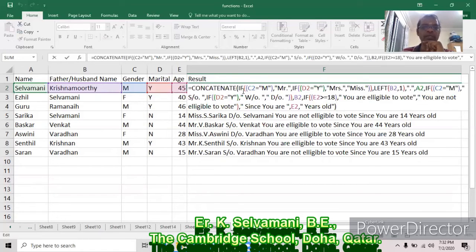If is there. If C2 equals M, that is male, Mr. will be displayed. If this condition is false, it is assumed the concerned person is female. Then we have to check whether she is married or unmarried. If the condition is true, it is assumed she is married, then Mrs. will be displayed. If this condition is also false, female, unmarried, then Miss will come. So either Mr. or Miss or Mrs. will come from this one. Comma, left of B2, comma 1.